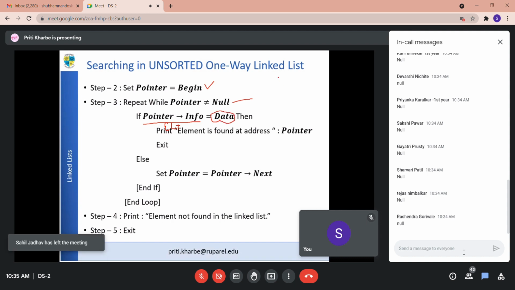Say I search 25 in the linked list. That means my data value is 25. So if pointer info is equal to data, just as in an array we write, if S of I is equal to data, then print element is present at position I. Similarly over here, if pointer info is equal to data, then print element is found at address pointer, because pointer is going to contain the address of that particular node, and exit the program. Element is found, so my job is over.